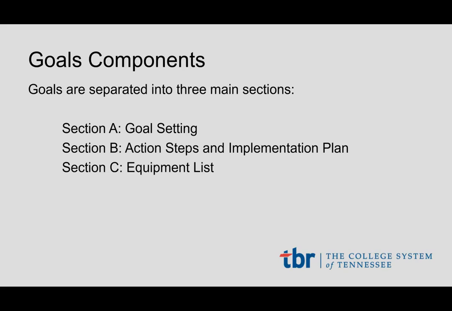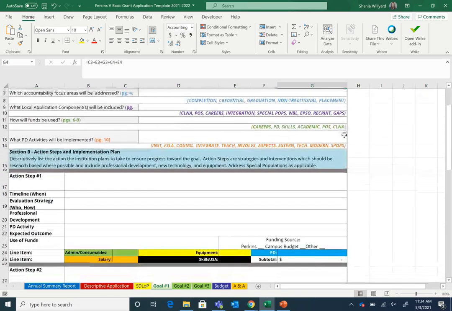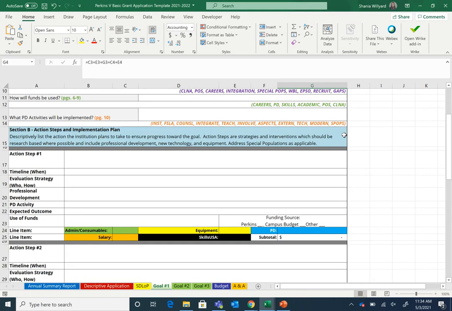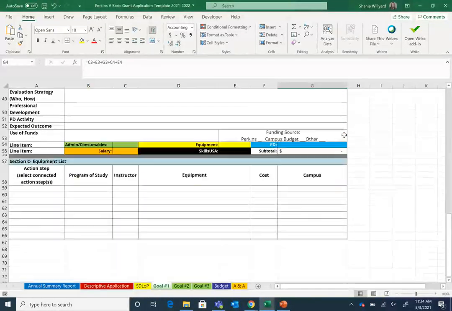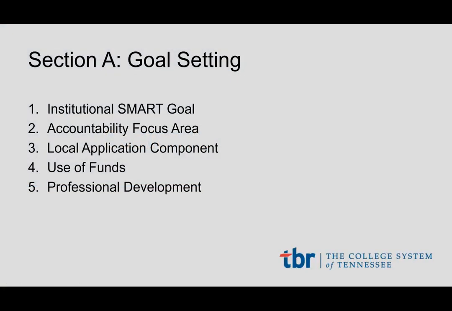The goals worksheet templates are separated into 3 main sections. Section A is for goal setting. Section B is for action steps and implementation plan. And Section C is the equipment list. Now we'll identify the items in each section. Goal setting. Within Section A, Goal Setting, the following items must be included: Institutional SMART Goal, Accountability Focus Area, Local Application Component, Use of Funds, and Professional Development. Now we'll take a closer look at each item.